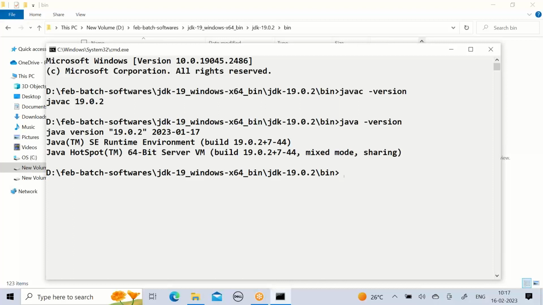Now everybody, cd is a command. cd stands for change directory. Give cd space dot dot.